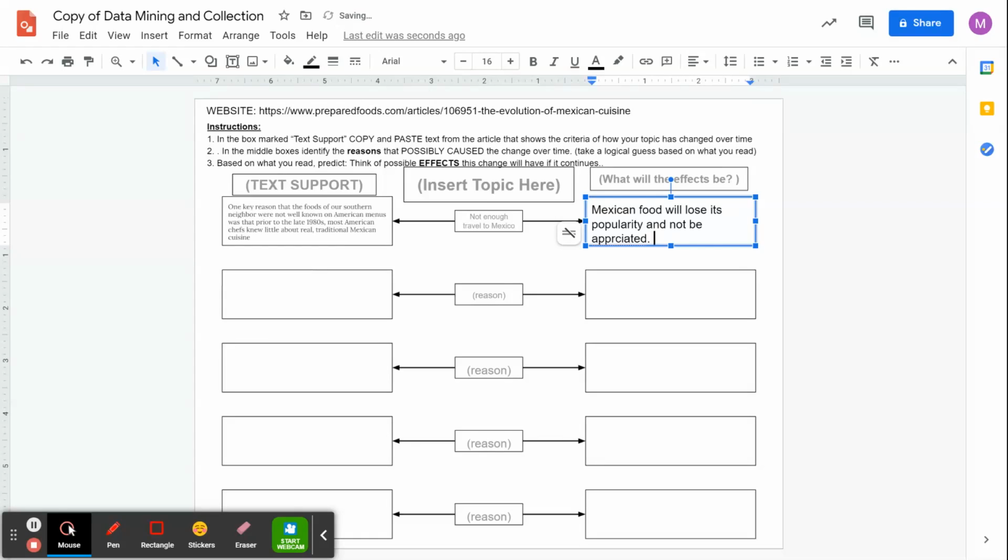and from there, this is my own inference. This is my own thinking. So a possible effect of that later down the line, if that continues, would be Mexican food will lose its popularity and not be appreciated.